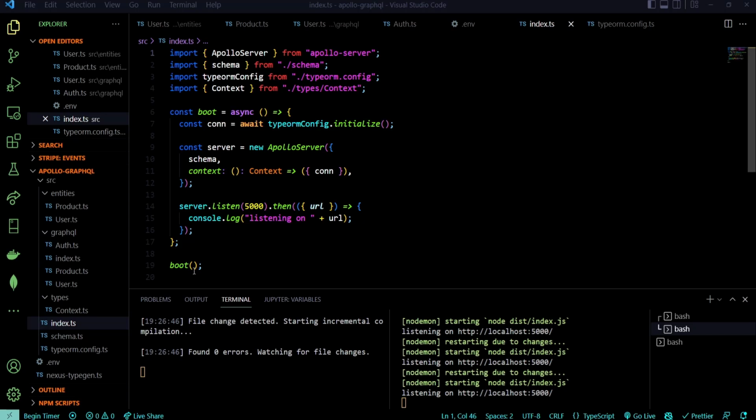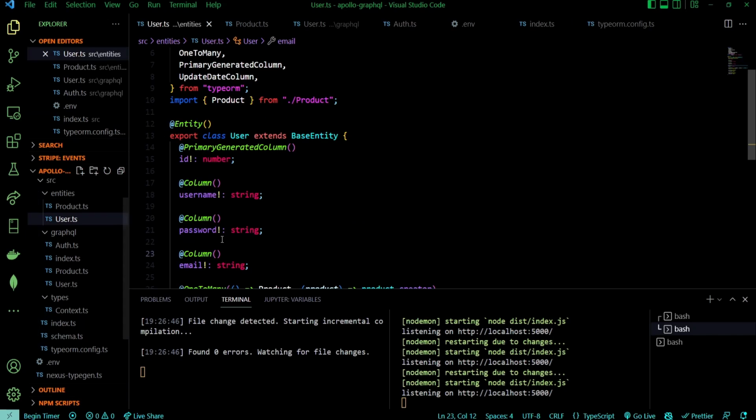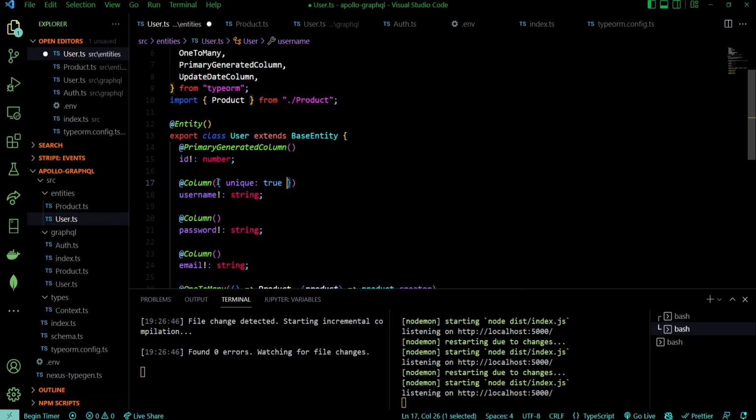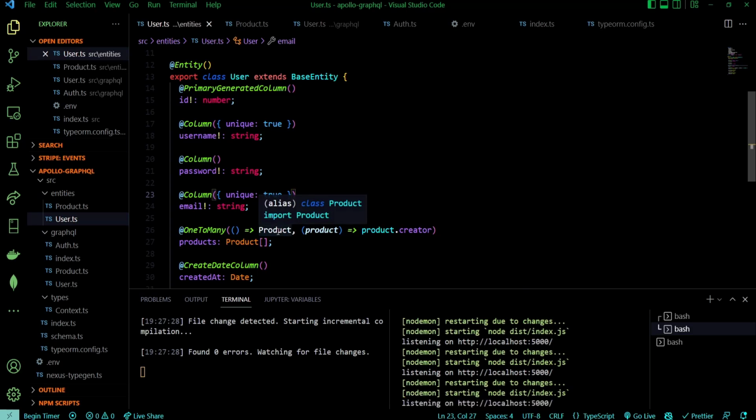We forgot something, and that is making our username and email fields unique, because we won't have two users sharing the same username or sharing the same email. And to do that, we are going to pass an option, and unique will be true. And I'm going to do the same thing for my email field, and I'm just going to hit save, and that's it.